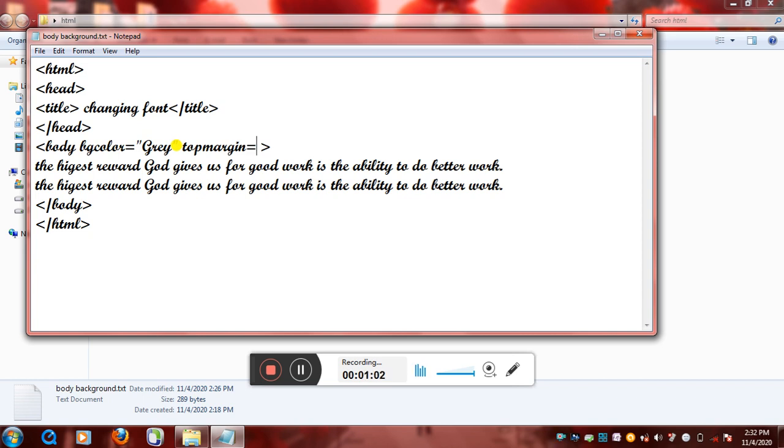So I'll write equal to, and it is written in pixels. Whatever number you write, it is in pixels. Say I'm writing 60, so it means 60 pixels. The top margin will display the text 60 pixels away from the top edge of the page. So with top margin I have written 60, so it will display the text 60 pixels away from the top edge of the page.